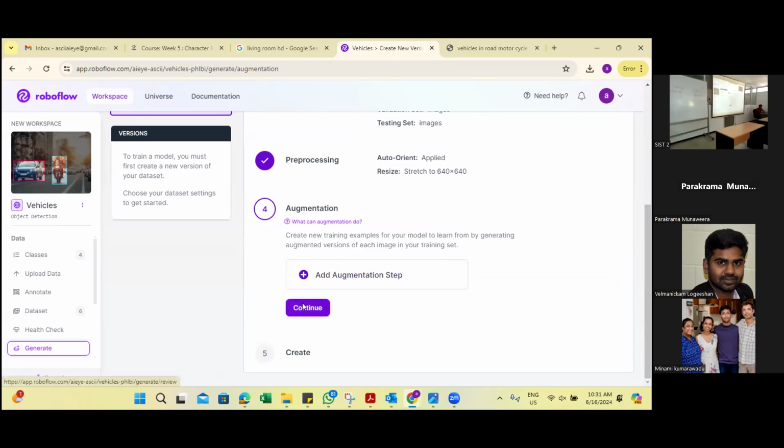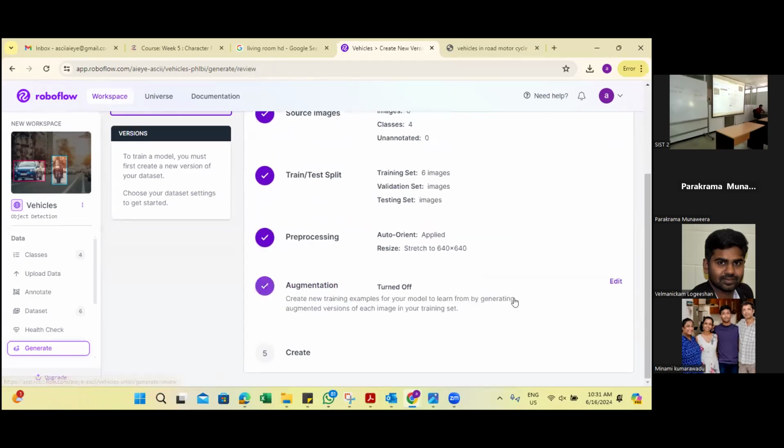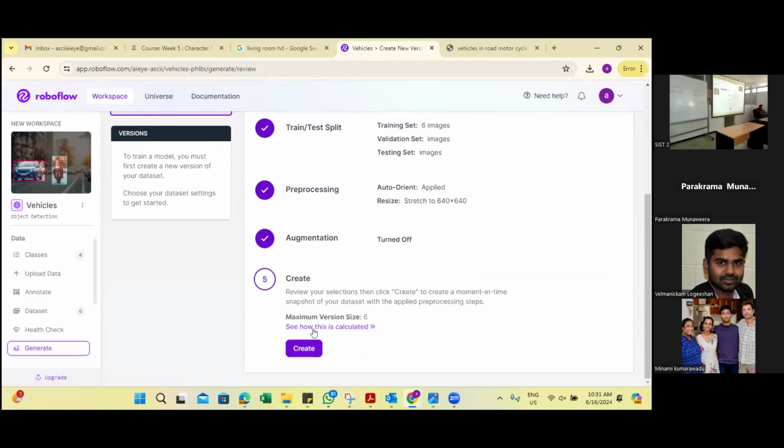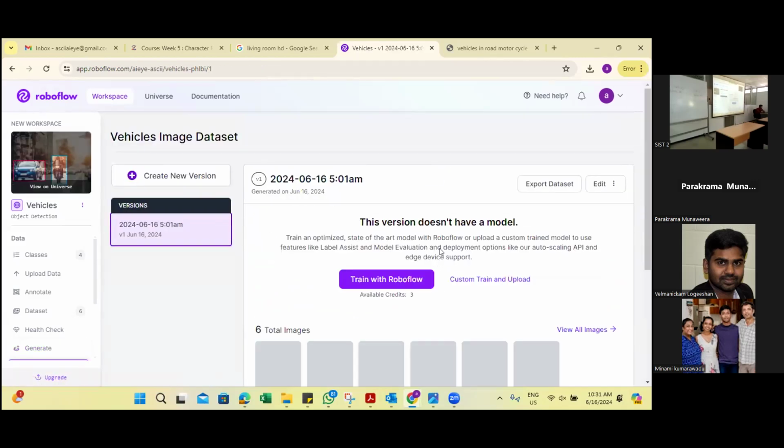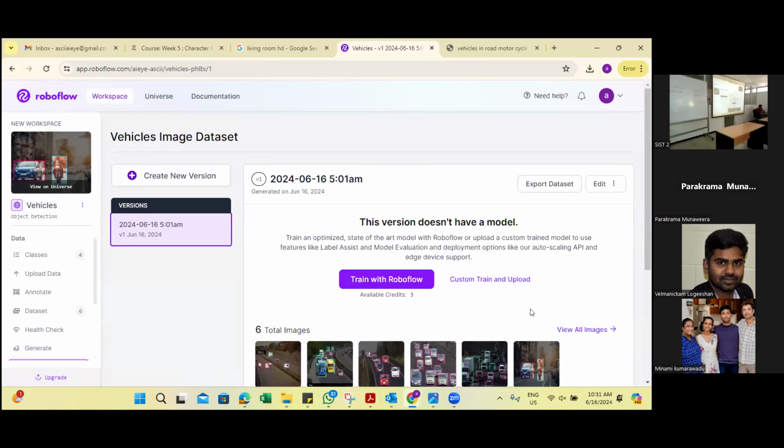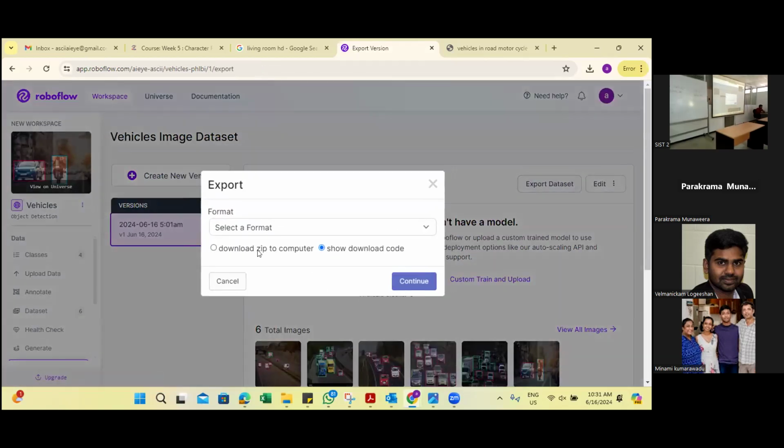Augmentation, I will just skip this part right now. We will come back again later when we are doing the later part. So continue, turned off, and create. Once you create, the data will be ready. Now you can export the data set. You can download a zip folder or you can download the code to access this data set from the RoboFlow platform itself. So you can do it in two ways.